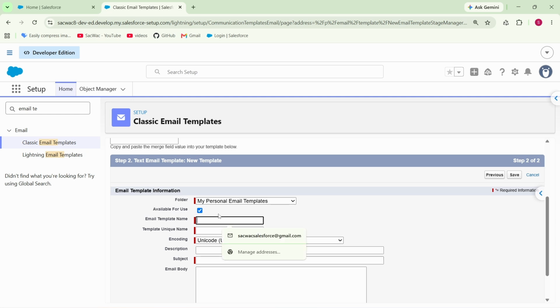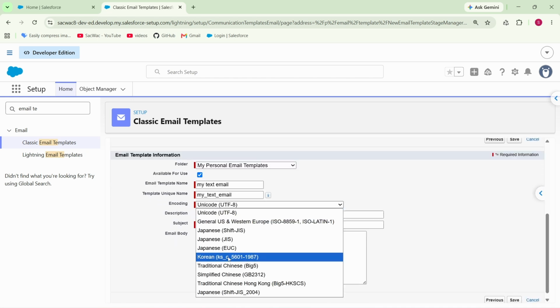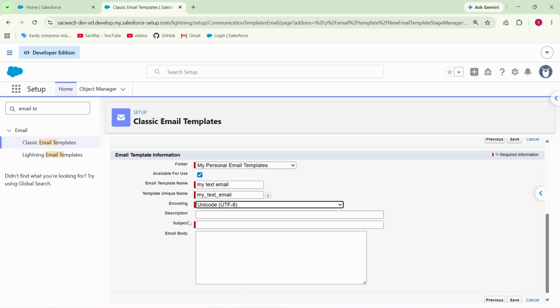Here I need to give a name, so let me give a plain name. In the encoding we have multiple options, but the standard option is Unicode UTF-8, so I will leave it as it is. Here I need to write a description, subject, and email body. Now I have filled some dummy data in all of the fields.